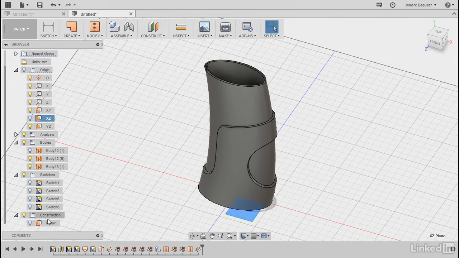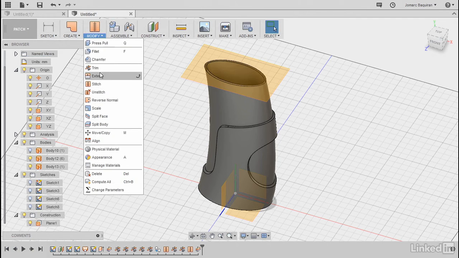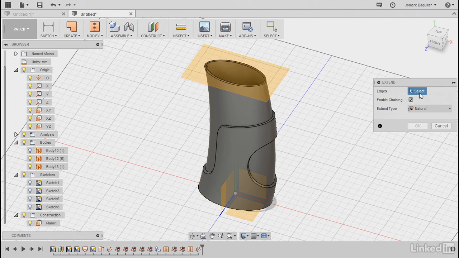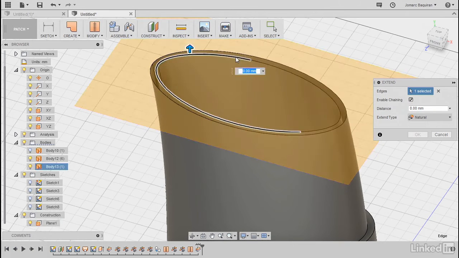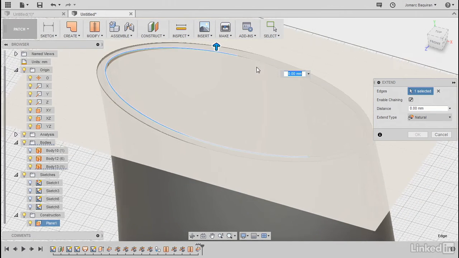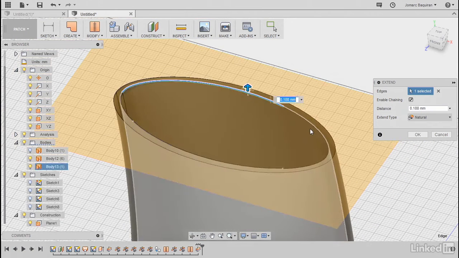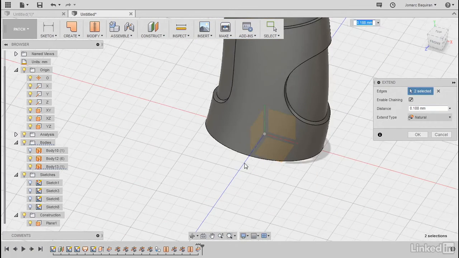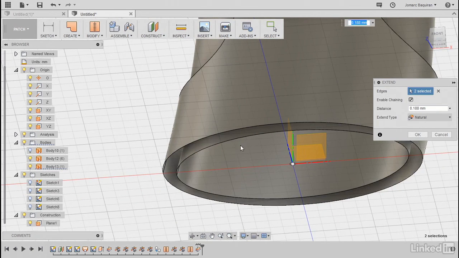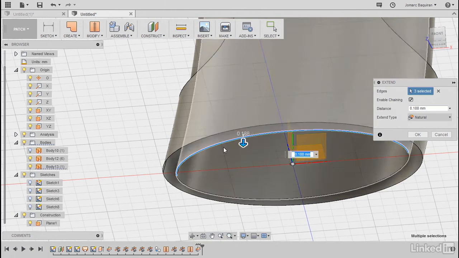Let's turn on the visibility of plane 1, turn on origin planes, turning on XZ. Heading up to modify and selecting extend. Prompted to select edges. Enable chaining, extend type to be natural. Selecting this edge. Zooming in. Selecting this edge. Selecting this bottom edge as well, holding control, left click.